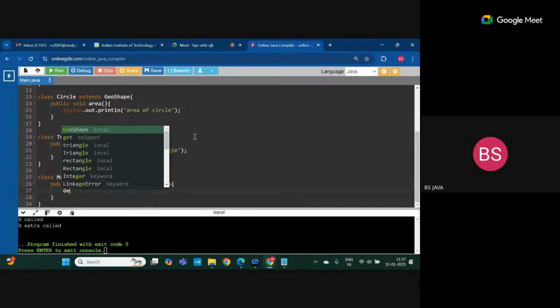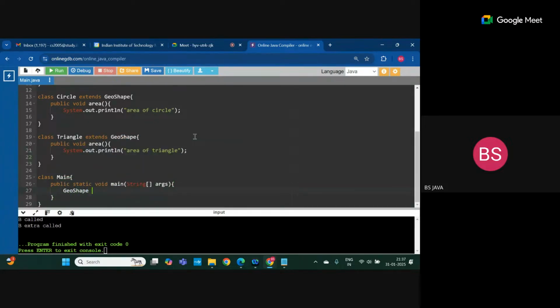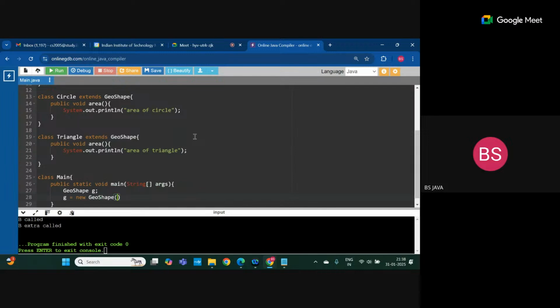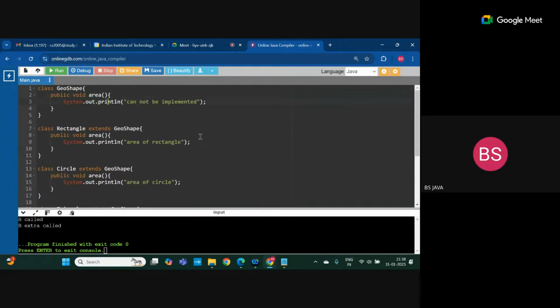I'll have a GeoShape g. So I have a reference. This is just a reference. Now, if I say g equal to new GeoShape, it is pointing to the same type. So if I call g.area, which implementation should it call? It should show "cannot be implemented."